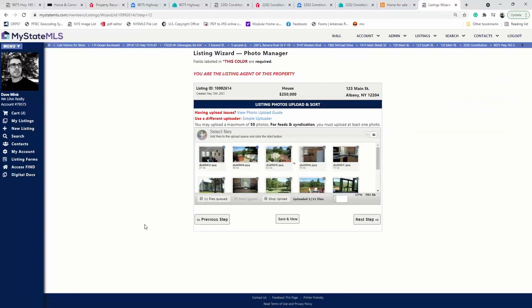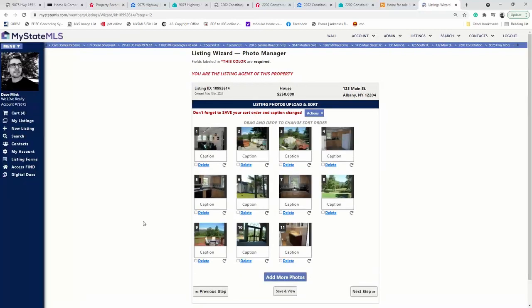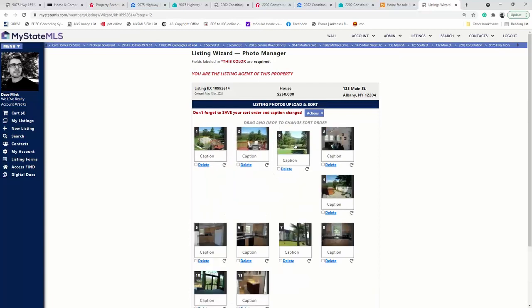Now what's going to happen here is this is going to upload all of my photos all at once. And what's great about My State MLS is we allow up to 50 photos all in high res. So if you've got nice, large, full screen photos of your listing, make sure you go ahead and upload those versions to your listing, because that's going to give those potential buyers the best view possible of the listing.